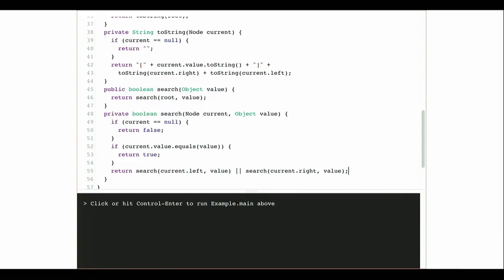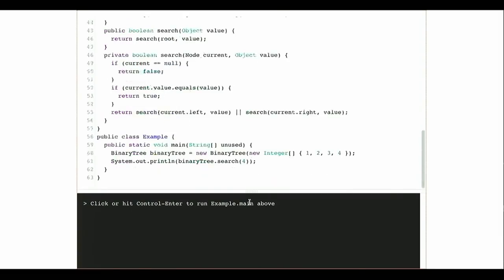I hope it works. Let's try it. All right, okay, so that's true. Let's look for something that's not in the tree: false. Let's look for something else that's not in the tree: false. Let's make the tree a bit bigger. Okay, now that should be true. Let's try a single node tree and make sure that we didn't mess that up. Let's try something that's not an integer. That's always going to be false. Let's try one. This should be true. That's it.